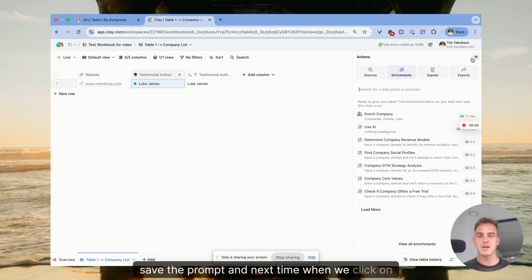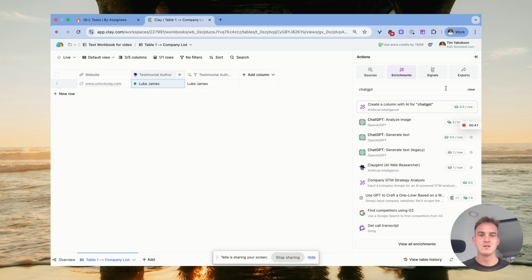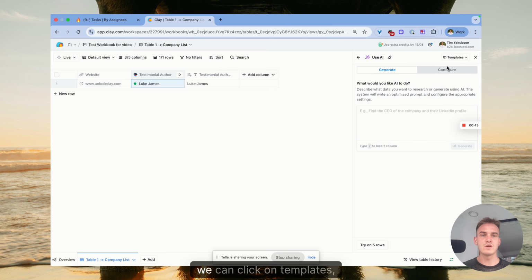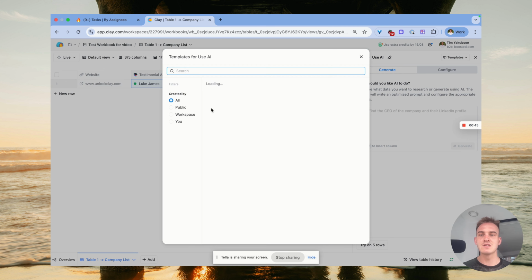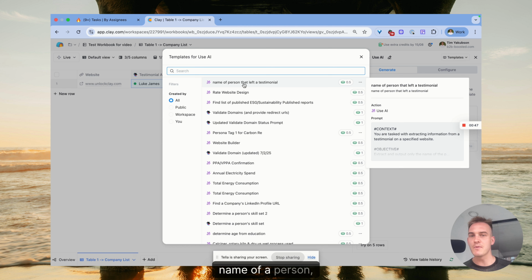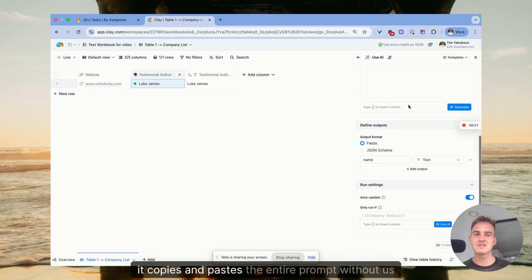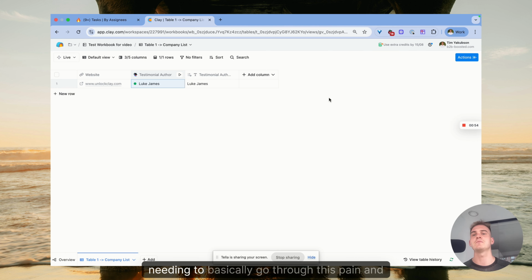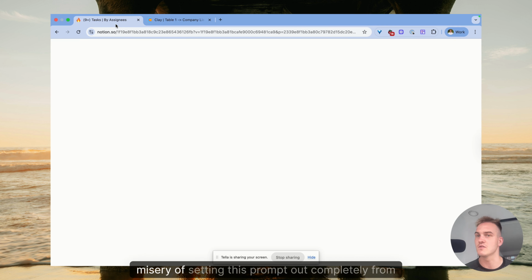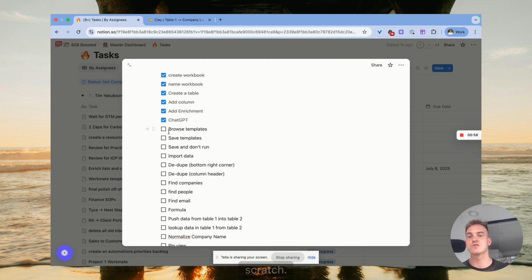And next time, when we click on actions in ChatGPT and generate text, we can click on templates, browse templates, and there it is. Name of a person that left a testimonial. We can click on that, and voila, it copies and pastes the entire prompt without us needing to go through the pain and misery of setting this prompt out completely from scratch. So this is how you browse templates. This is how you save templates.